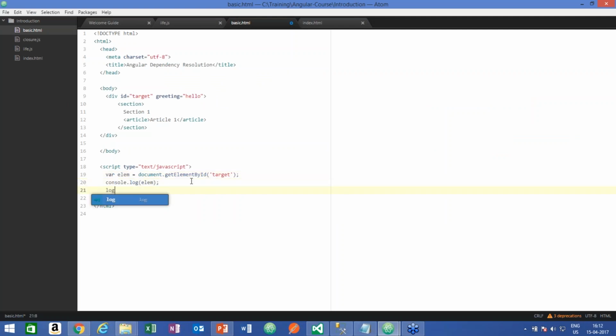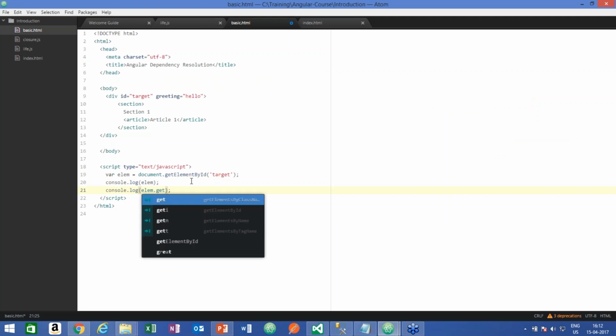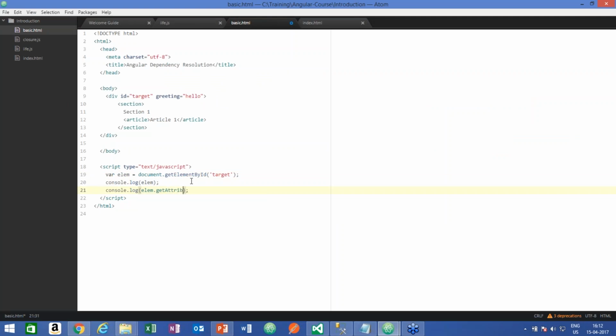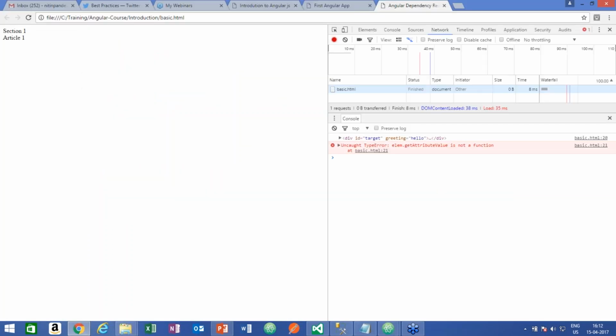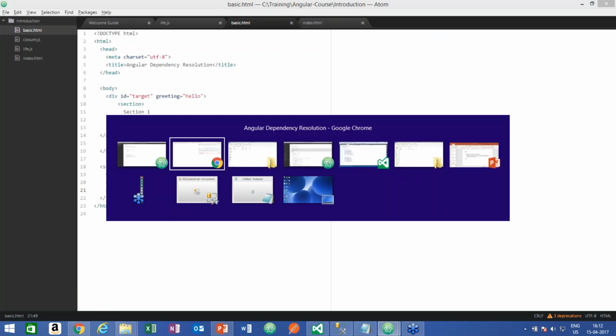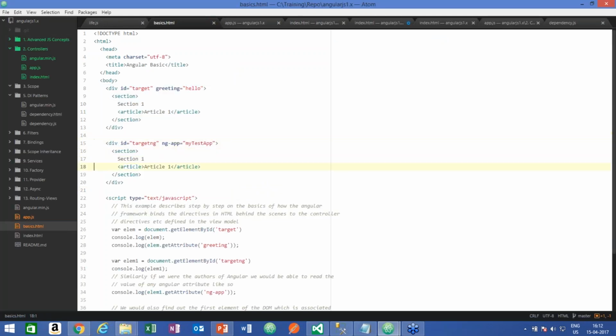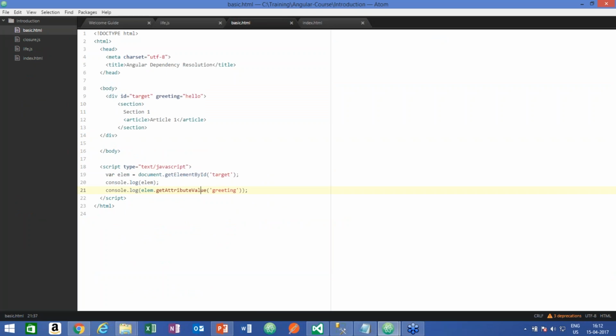Let's do one more thing. From this element that we have just extracted, let's call get attribute value, and what we are going to do here is say greeting. So if we refresh our page now, whoops. Okay, it's get attribute.